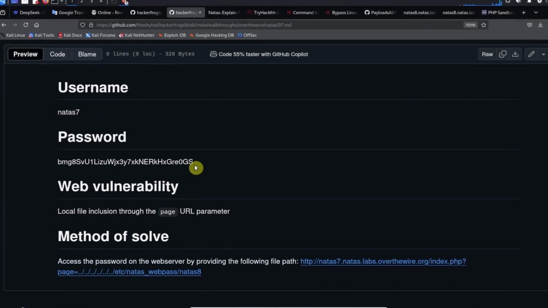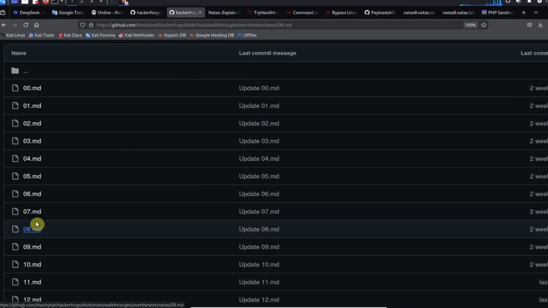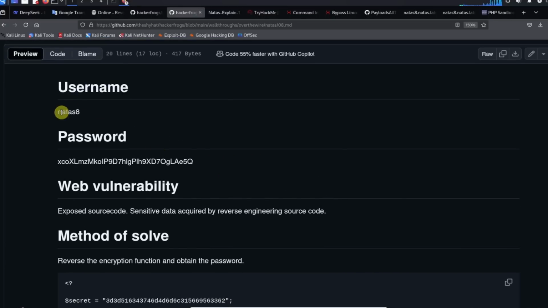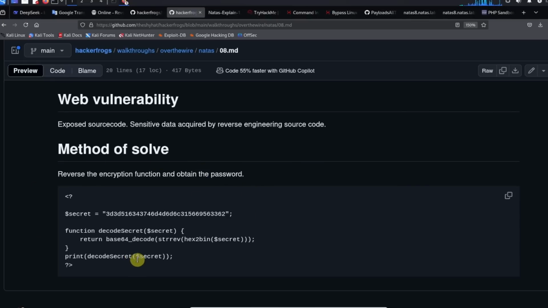So what was going on in this level? This is Natas level 8. So the username was Natas 8. The password was this. The web vulnerability in here was exposed source code. Sensitive data can be reverse engineered. And the method of solve was, what we did was we took apart the code and we did the reverse of whatever function was used to encode secret passwords. And then we were able to determine the original password by reverse engineering.